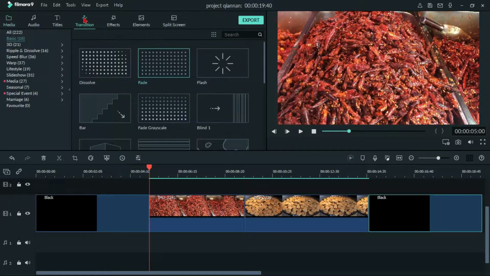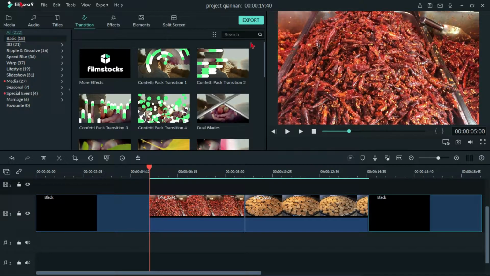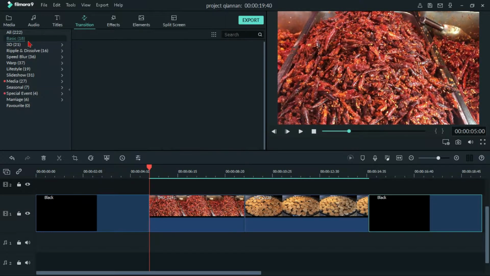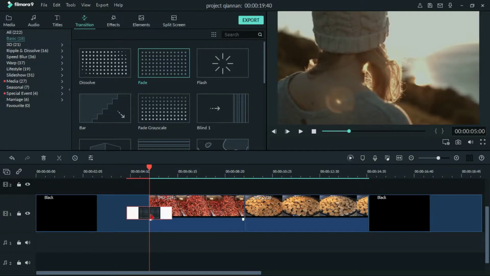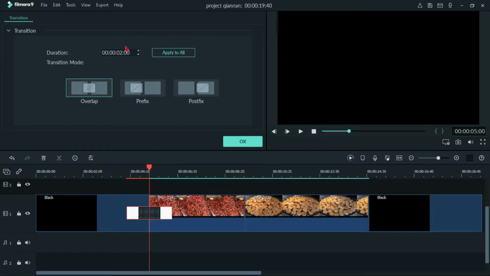Then we go to transitions and we go to basic. As you can see, all of my transitions are here, but we go to basic and then we just grab a basic fade. Now, I like to maybe go to even 2.5 seconds just for the effect. 2.5 seconds, there we go.